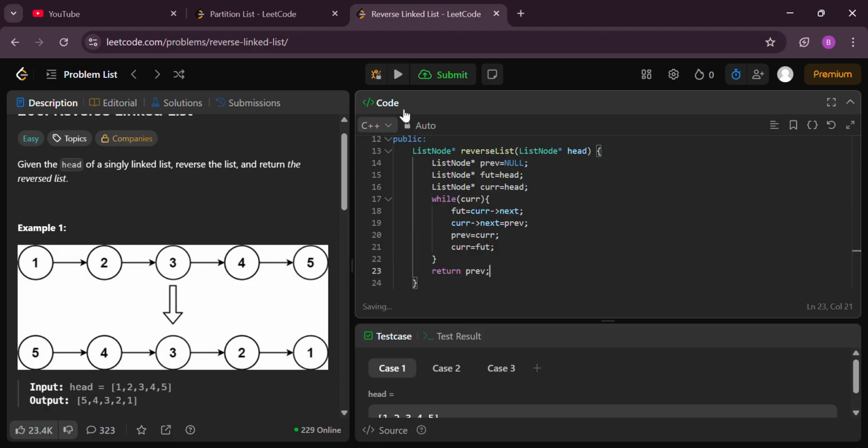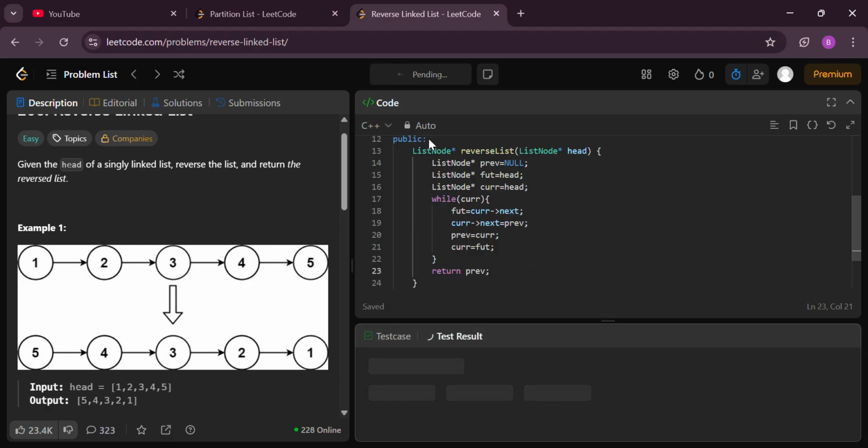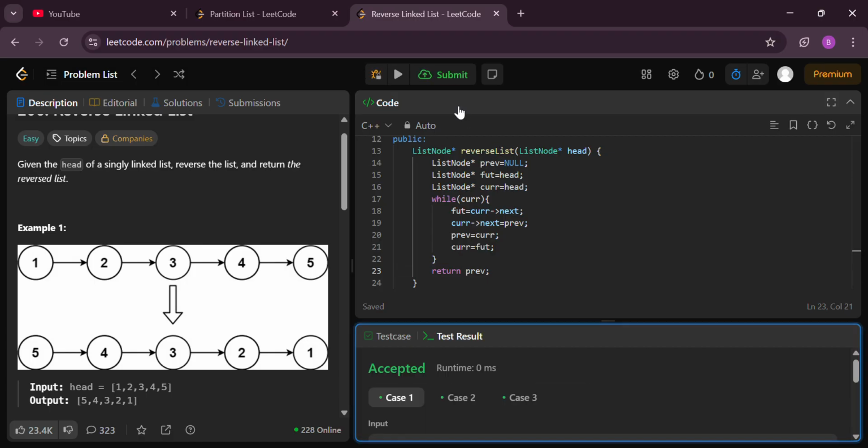Let's check whether it is running or not. Yeah, this code is running properly. Let's submit it.